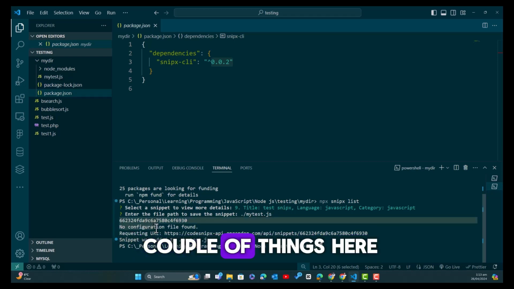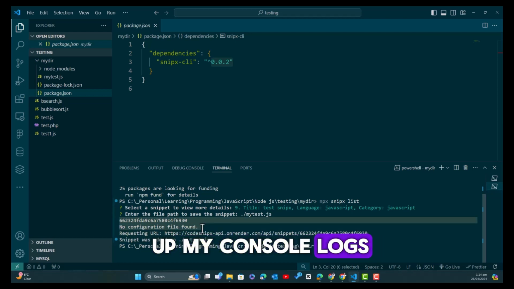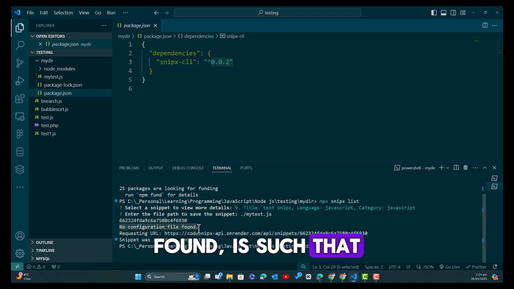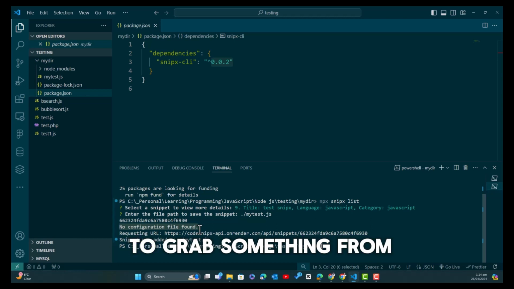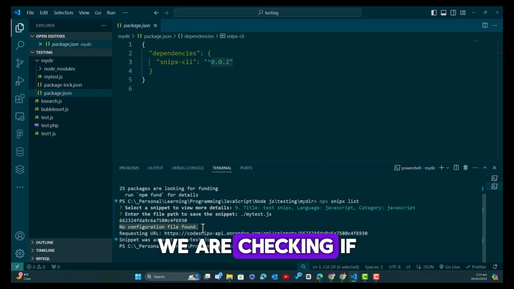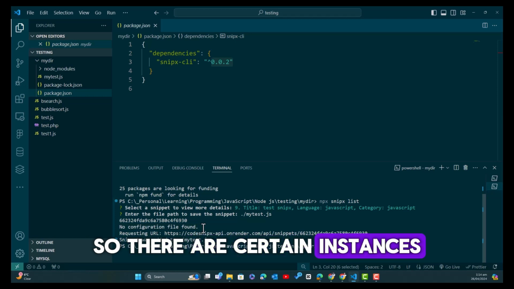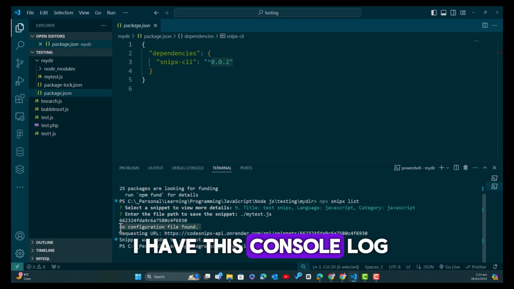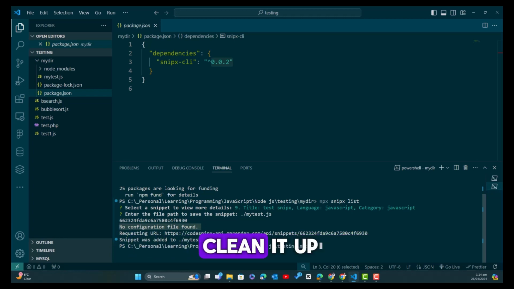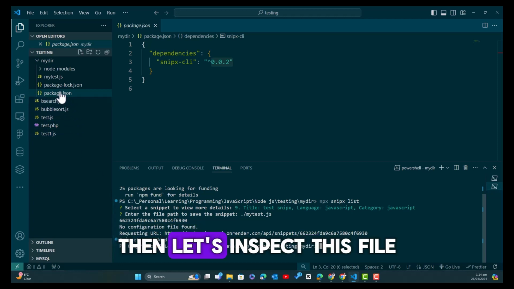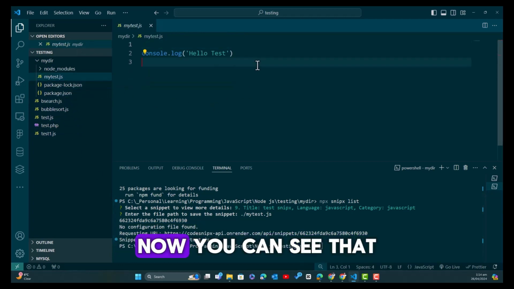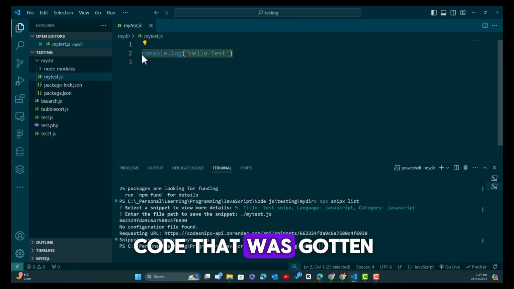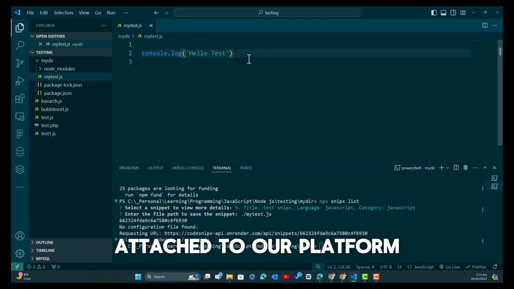I can see a couple of things here. I need to clean up my console logs, but I guess this is the ID, and "no configuration file found" is such that when you are going to grab something from the database, we are checking if you are logged in. There are certain instances where you need to be logged in to perform particular actions. That is why I have this console log, but I would eventually clean it up. Then let's inspect this file. Yes, now you can see that something has been inserted in that file. That is the code that was gotten from the database attached to our platform.